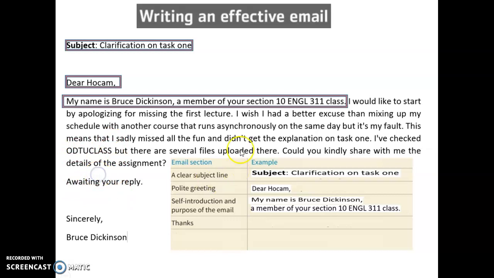And finally, we have a closing line. Do we have a closing line here? Yes, it says, "Sincerely, Bruce Dickinson." And as you see, we got this example here.